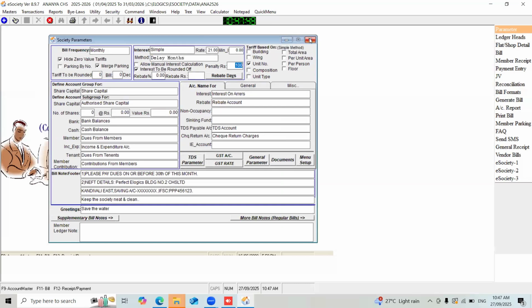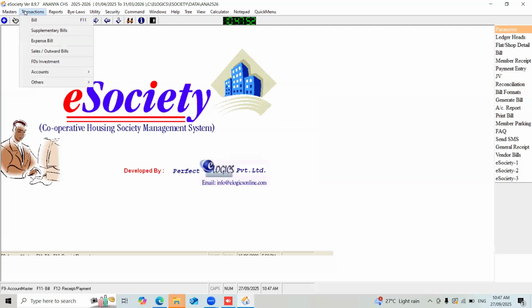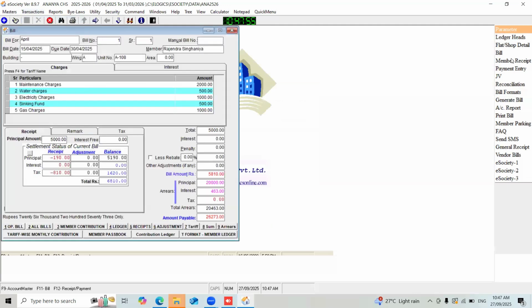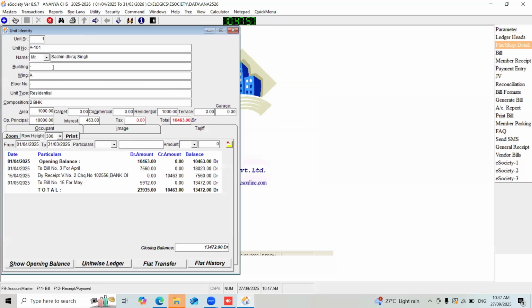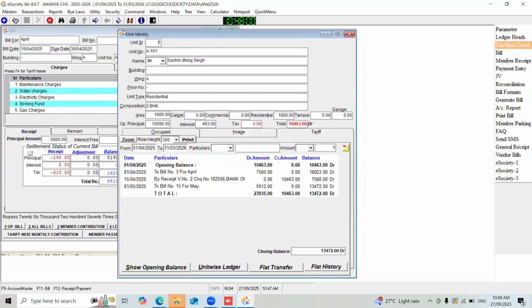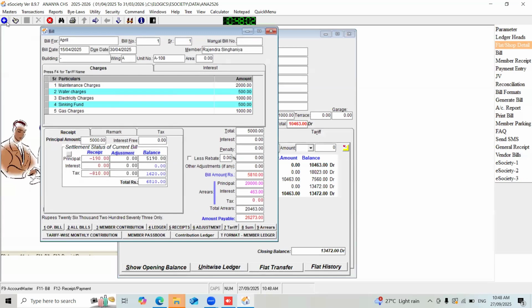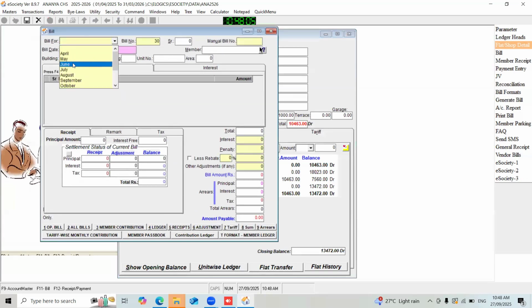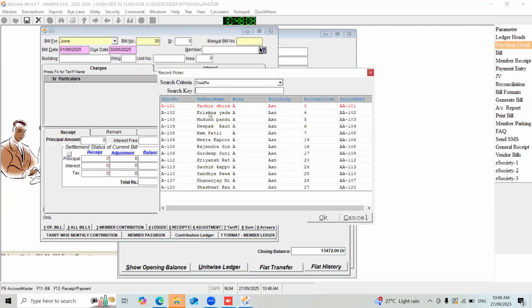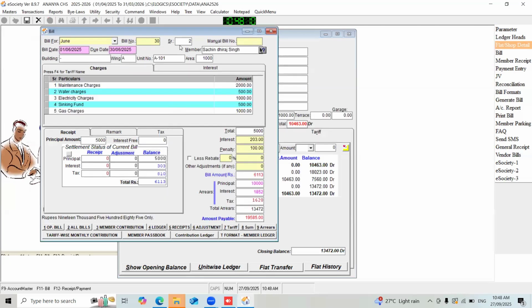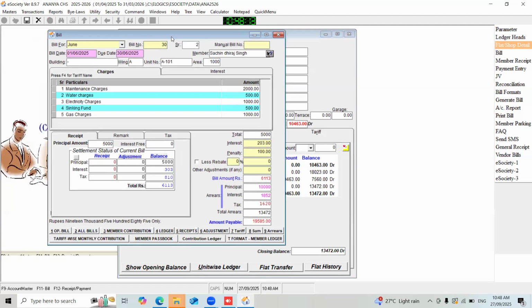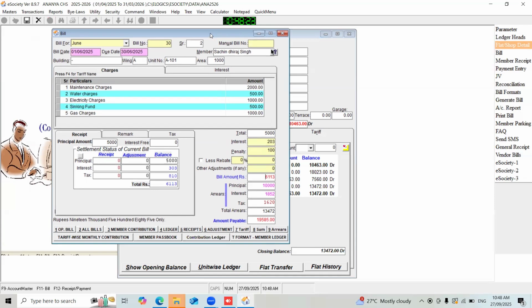Now we'll generate one transaction bill for this A101. We'll generate May month, June month bill. Here we can see, as we have ticked the option to calculate both the interest and penalty, both interest and penalty come in the bill. So if your use case is that you want to add both the interest and penalty in your bill, then tick on this option.